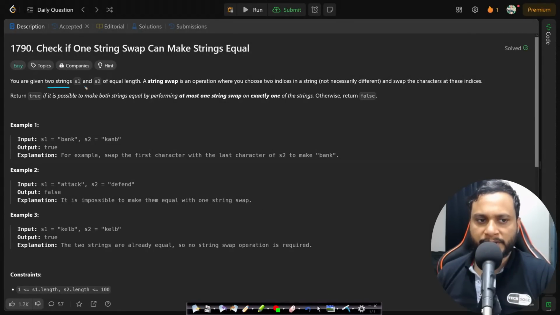You are given two strings s1 and s2 of equal length. A string swap is an operation where you choose two indices in a string, not necessarily different, and swap the characters at these indices. Return true if it is possible to make both the strings equal by performing at most one string swap on exactly one of the strings. Otherwise, you need to return false.